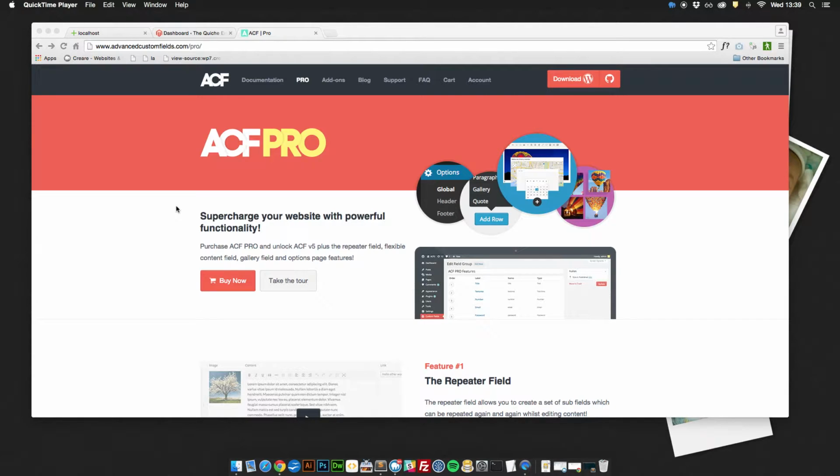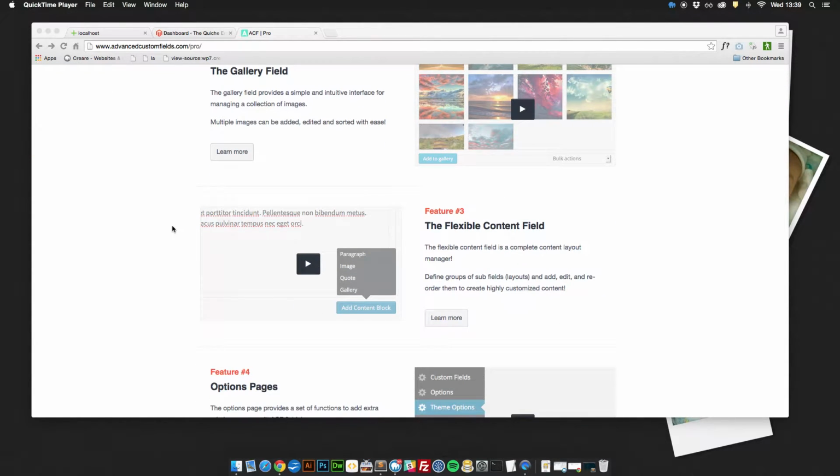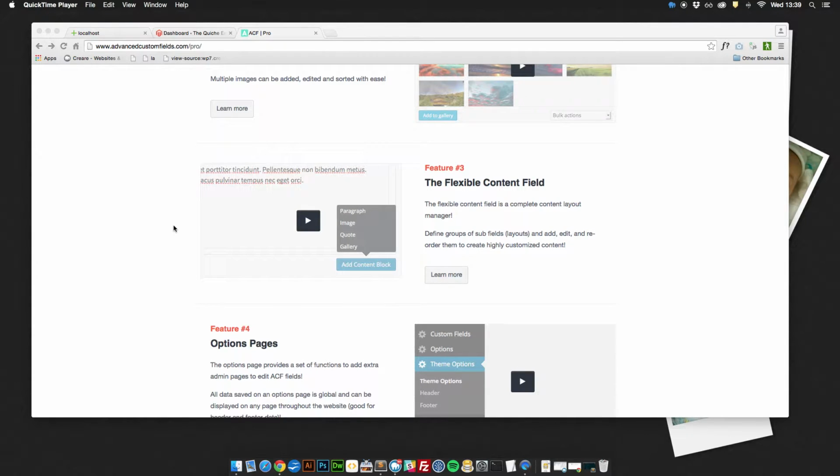Hi everybody, today I'm going to give you a demonstration and introduction to a feature of Advanced Custom Fields Pro that my friend Pavel made me aware of recently. It's called Flexible Content and it's described on the site as a complete content layout manager. I'm using it currently on the site that I'm building and it really makes WordPress into what I would consider a full CMS platform.